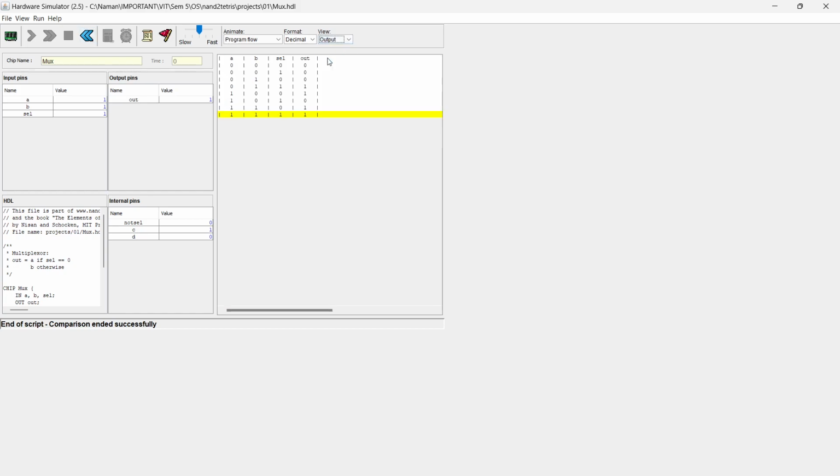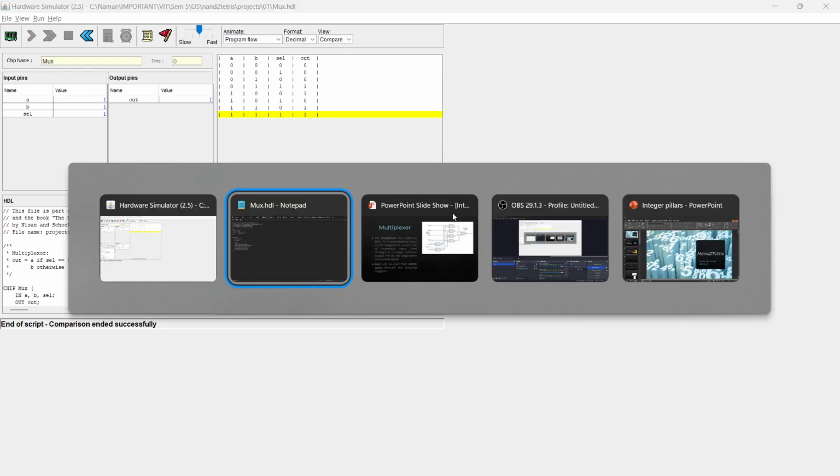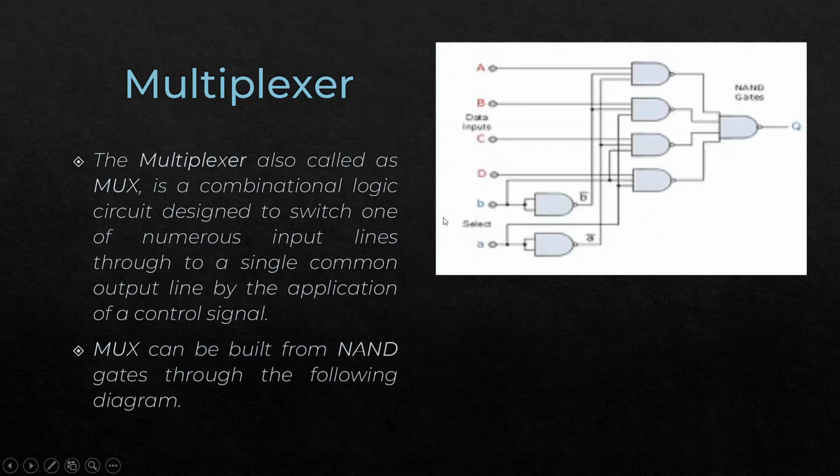Once the code is complete, we can simply check the output. This is the desired truth table we should be getting, and if we want to check if the truth table is correct or not, we can use the compare function. As you can see, none of the values were changed here. That means our implementation of the mux gate was correct. Now let's move on to the next gate, that is the demultiplexer.